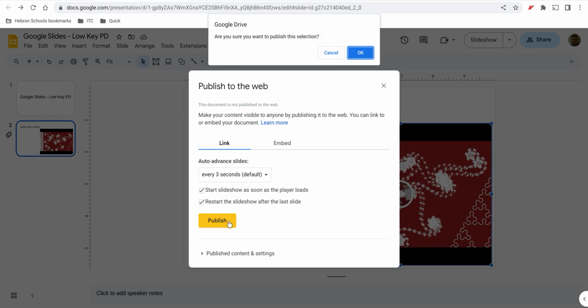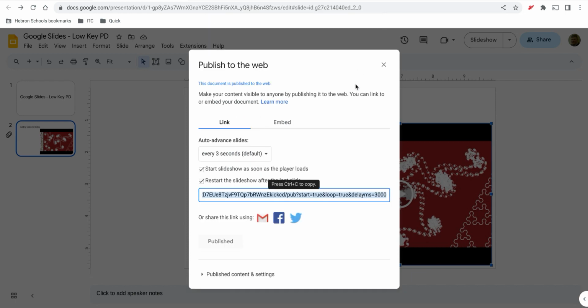When I click on Publish, it's going to make sure you want to do this because this will make it public on the web. So you do want to make sure that that's actually what you want to do. Click OK. And now I have this link that I can send out through Gmail, Facebook, Twitter, whatever.